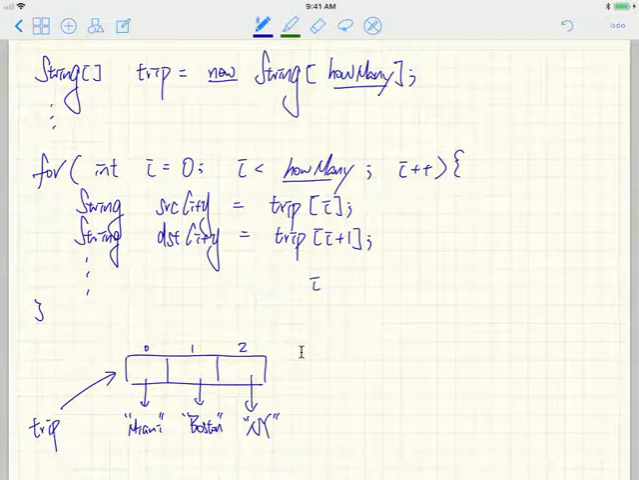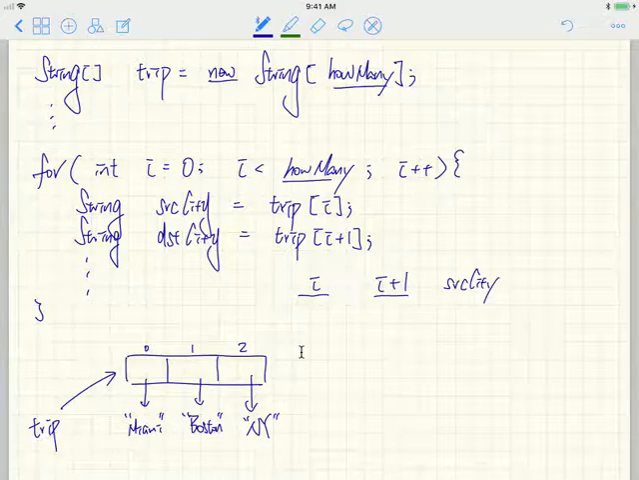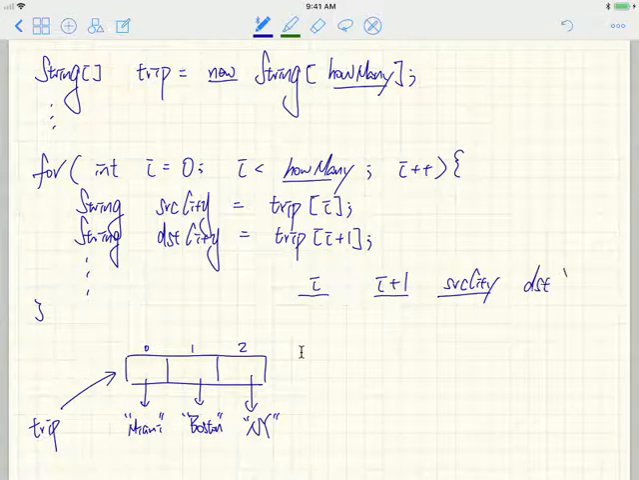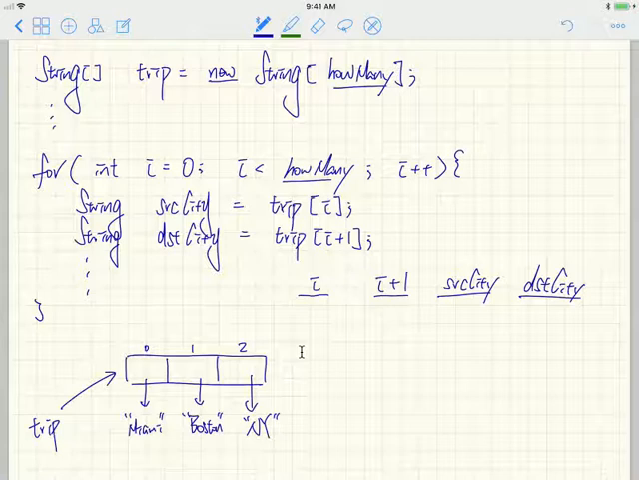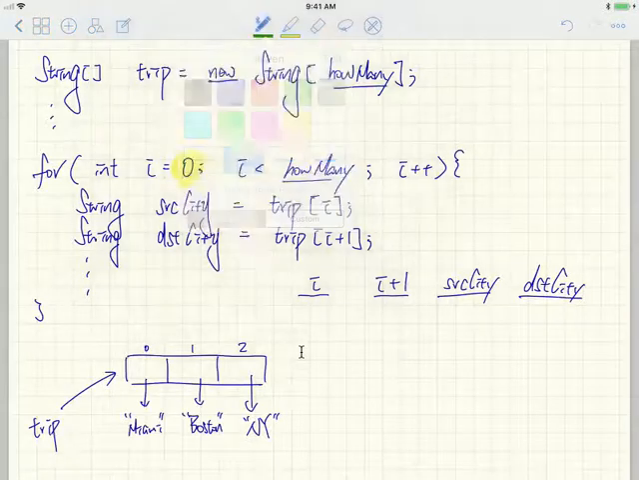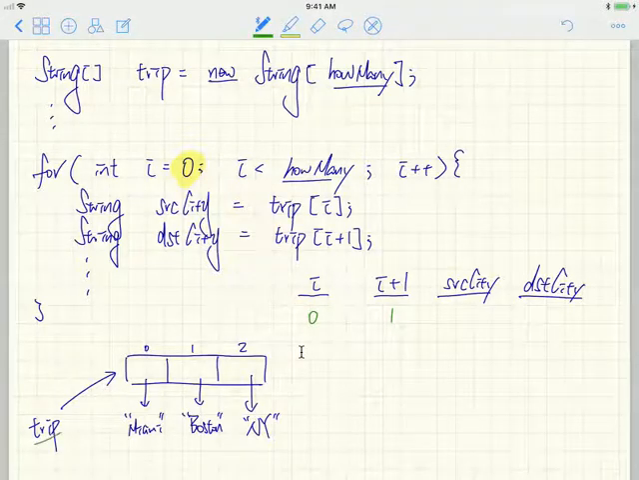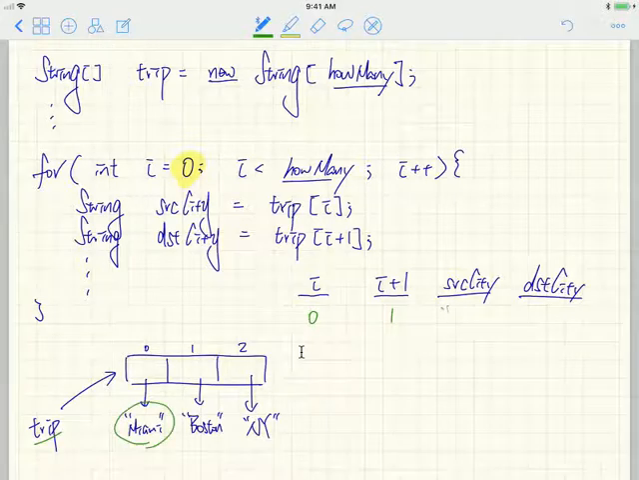Okay, let's try to trace this program. So we have I, and also we got I plus 1. And then we have the source city over here, and also the corresponding destination city. Let's try to trace it. In the very first iteration, I is going to be the initial value 0. That means I plus 1 would be 1. What's going to be the source city? It's going to be trip at position 0, which is Miami. No problem.